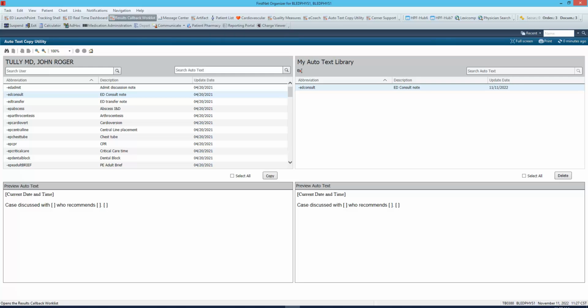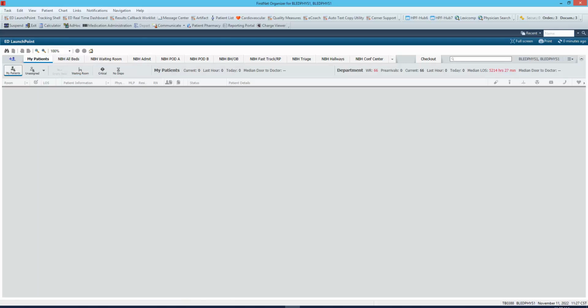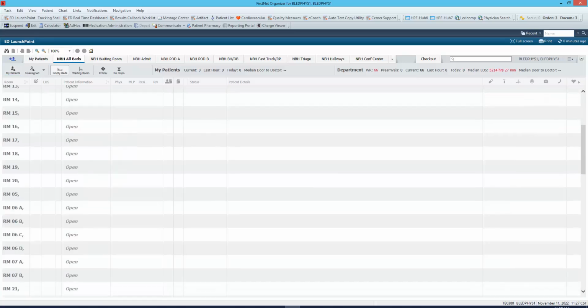Now that I've covered the actual taskbar right here at the very top, let's go ahead and start with our launch point. Now, our launch point is pretty much designed like it was a big Excel spreadsheet. The first tabs that you're going to use the most are the My Patient tab, which basically, once you assign yourself to a patient, will automatically assign the patients to you. It'll filter them down for you. The All Beds tab will show all the beds in the ED. Currently, my beds are showing up that I don't have any patients.